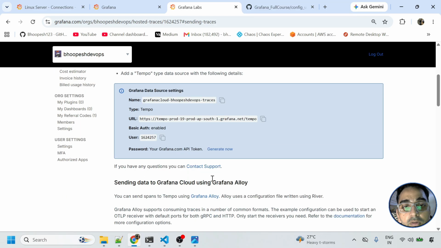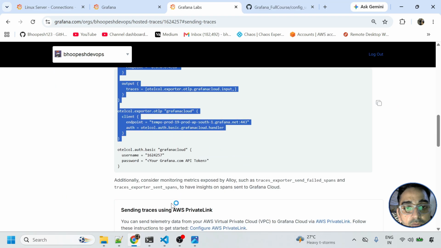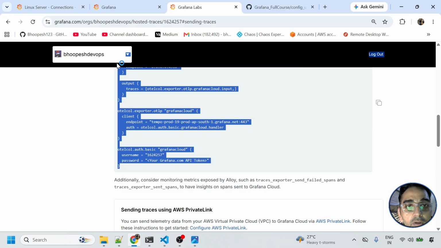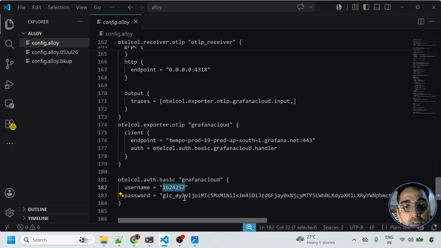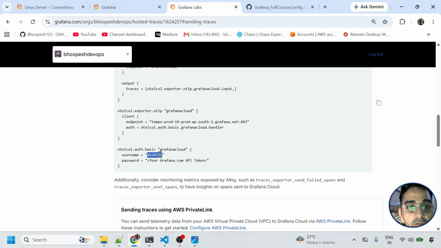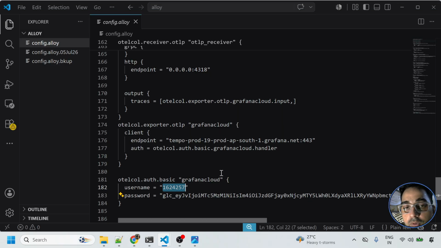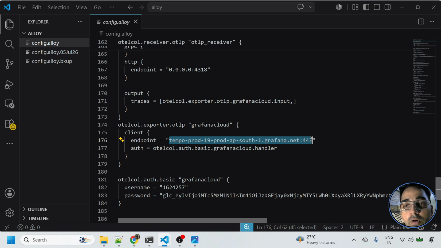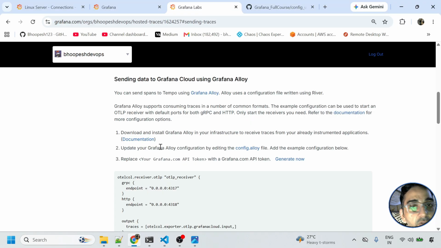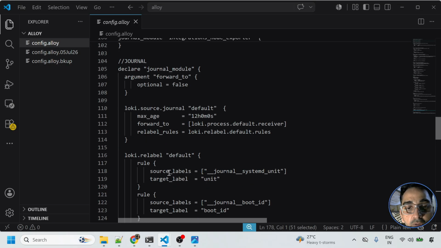Now I will scroll down. This is the part that I've copy pasted to my config.alloy. So these are the additional things that I've copy pasted, right? And these are the credentials that I have taken. Credentials are pretty simple. This is the username and the password. You can create it from here. If you don't have Grafana Cloud, you can remove this and simply give the URL for your open source Tempo also, and you can remove this auth. So this is all the configuration that needs to happen in your Grafana Alloy.